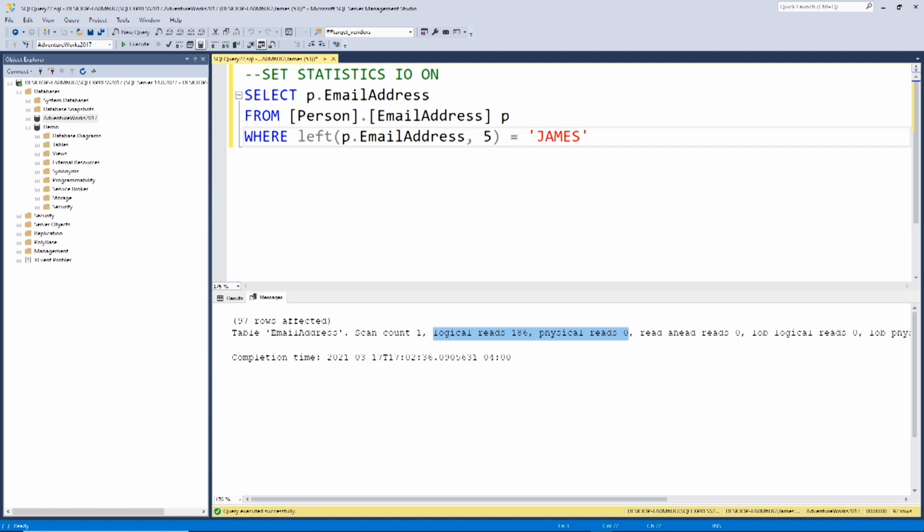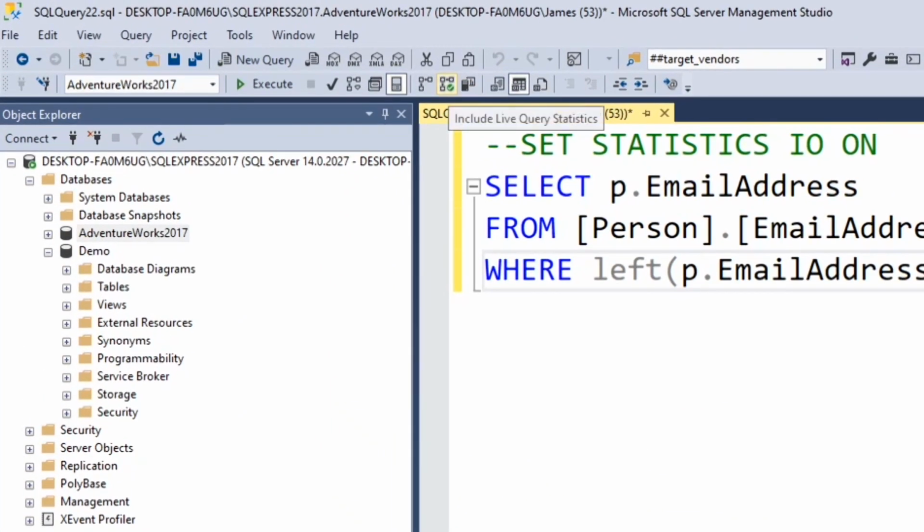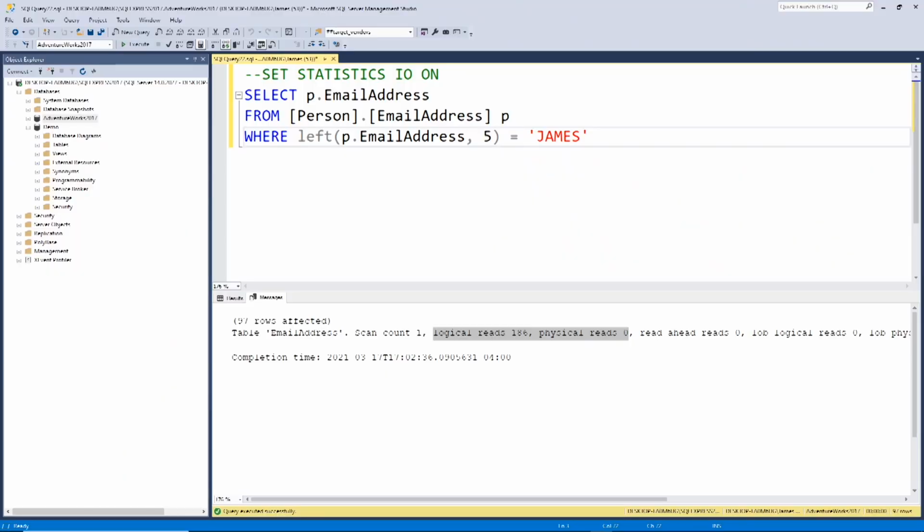Now, there's another thing I want to focus on here for a second. Let's focus on this query here. Now, let's do another thing. We're going to rerun this query, but let's include our live query statistics. It's an option on the toolbar. So we'll check that, and we'll rerun this.